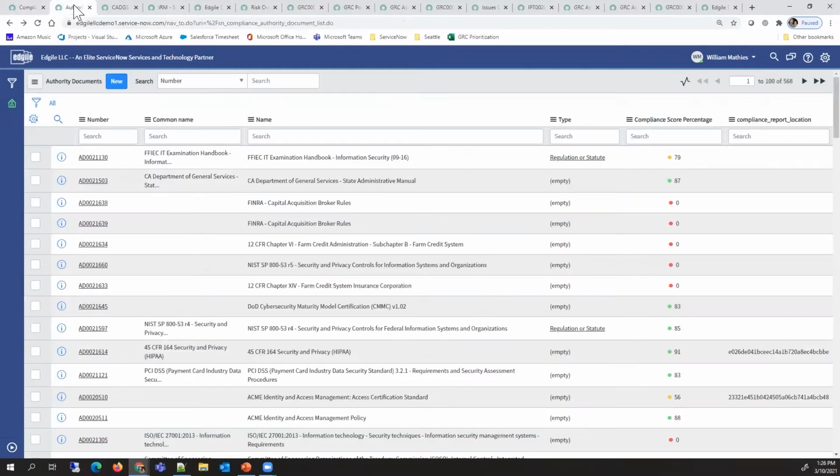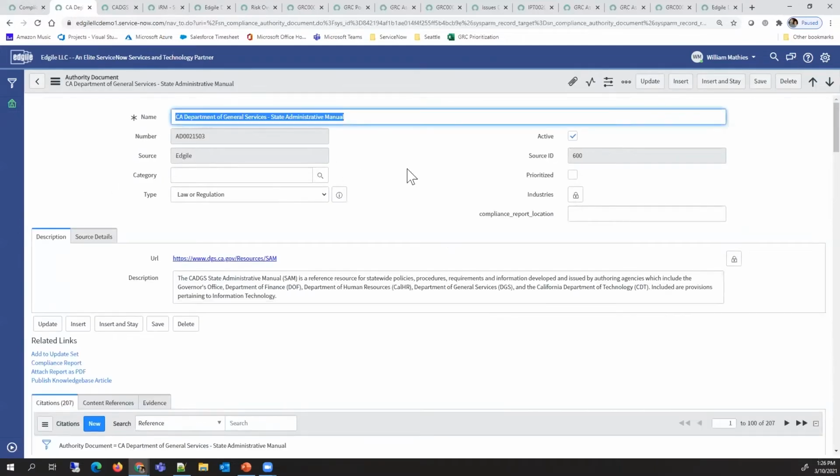Pulling the covers back a little bit, I'd like to show you that control framework that we talked about, the ARC content. At the base of this is a list of all of the documents that are in the library. And one of these documents is this state administrative manual. So if I go in and look at the details of that manual, I'll see that I have things such as a URL to the direct source of it.